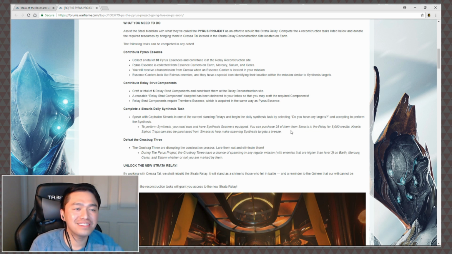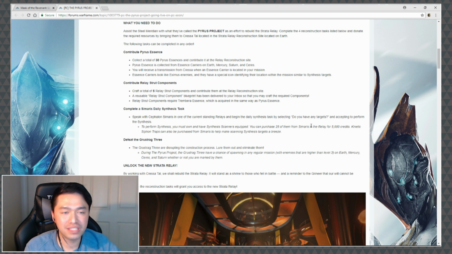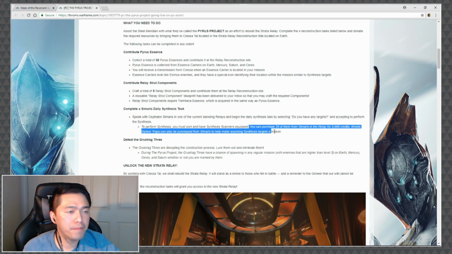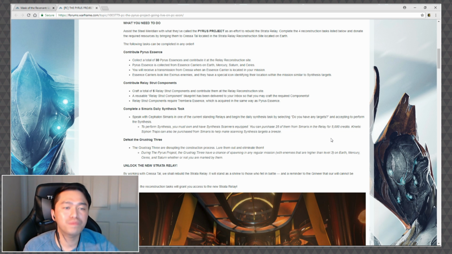In one of the current standing relays, begin the daily synthesis task by selecting "Do you have any targets" and accepting to perform the synthesis. To perform synthesis, you must own and have synthesis scanners equipped. You can purchase 25 of them from Samaris in the relay for 5,000 credits. Connect siphon traps can also be purchased from Samaris to help make scanning the synthesis targets a breeze.